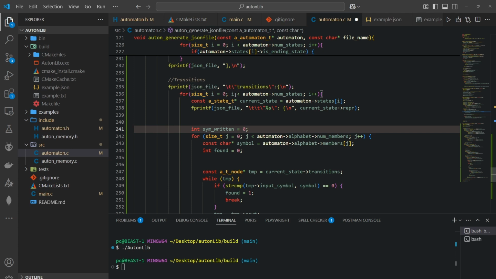We first of all loop through all the states. We are on the first state, Q0. Now I'm also going to loop through all the symbols, and here I'll do the same thing I did here. I don't want to repeat automaton, alphabet, members, and then J everywhere else. I want to shorten it to something like symbol, and this would mean the current symbol that I'm on.